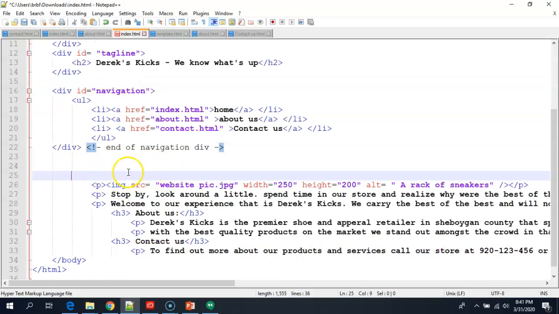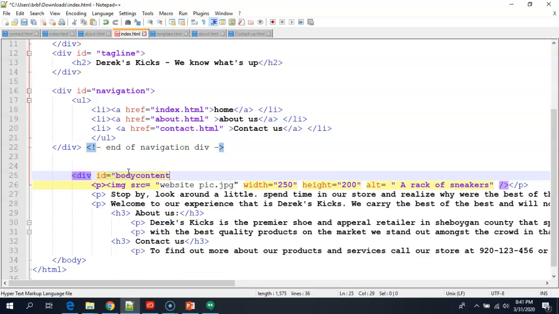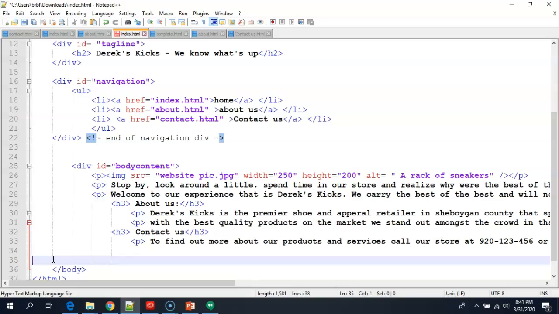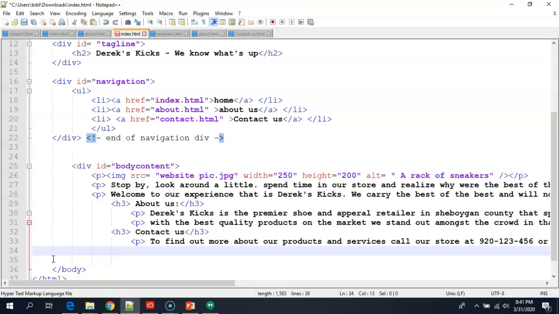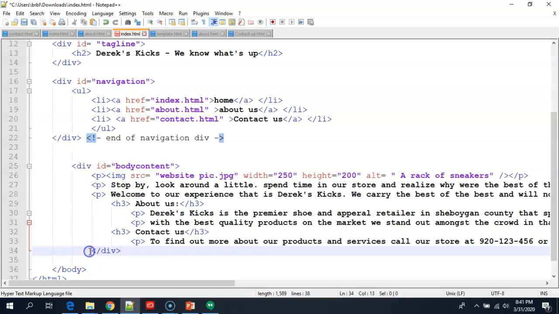Then we come down here and we need to have a div that's called ID equals body content or something similar to that. And then you're going to need to close that div. So this is what changes page to page.